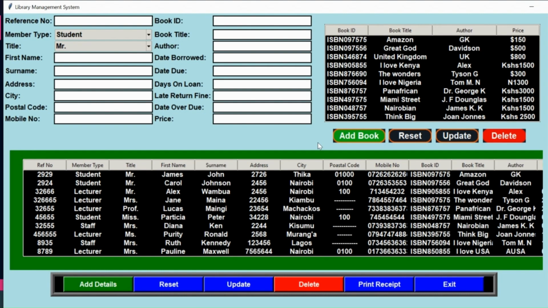So this is a library management system created with Python and Tkinter GUI and sqlite3 database. In this system, you can add a book. You can add a borrowed book, details for borrowed book. You can update.